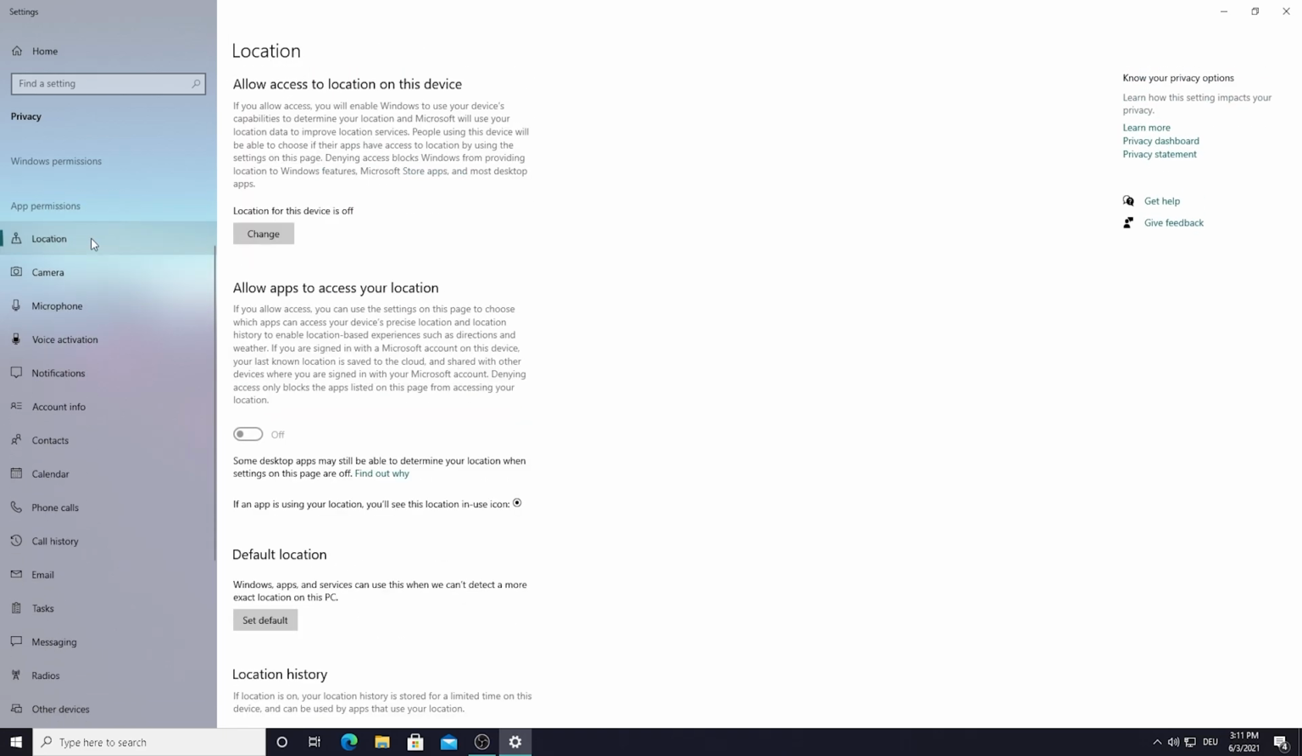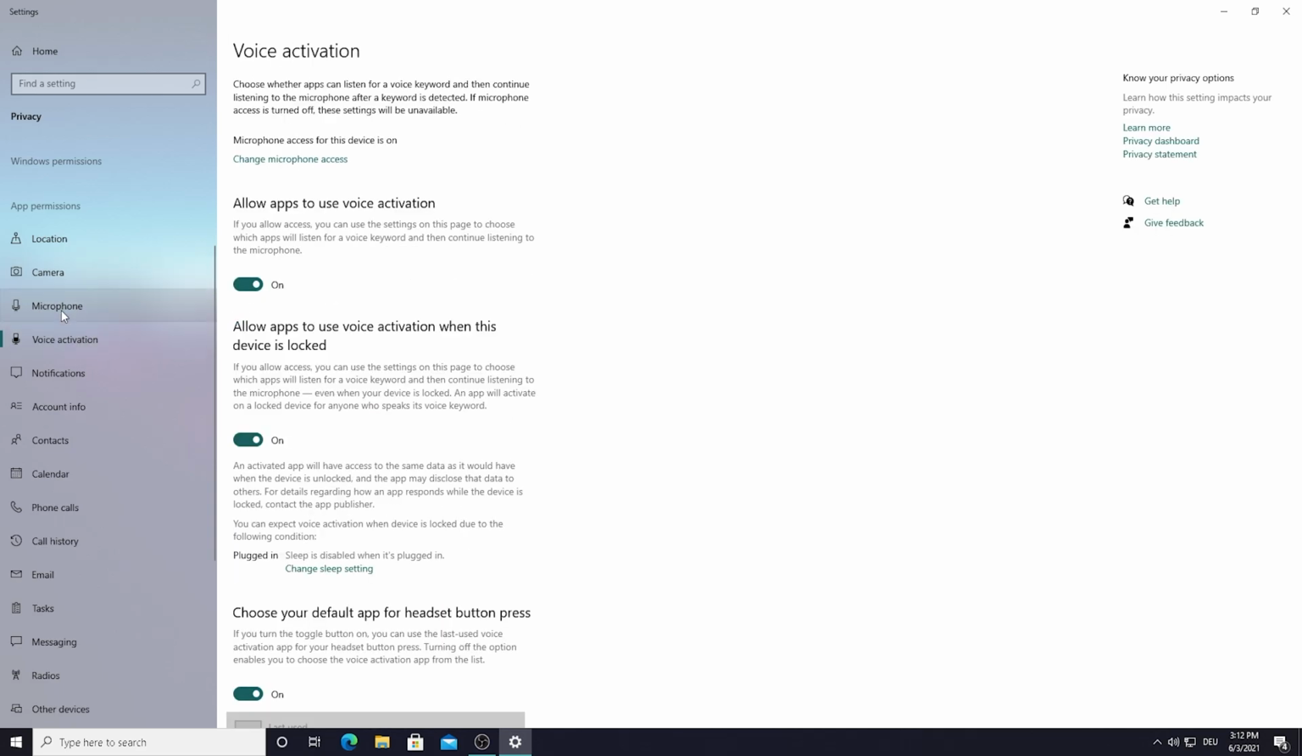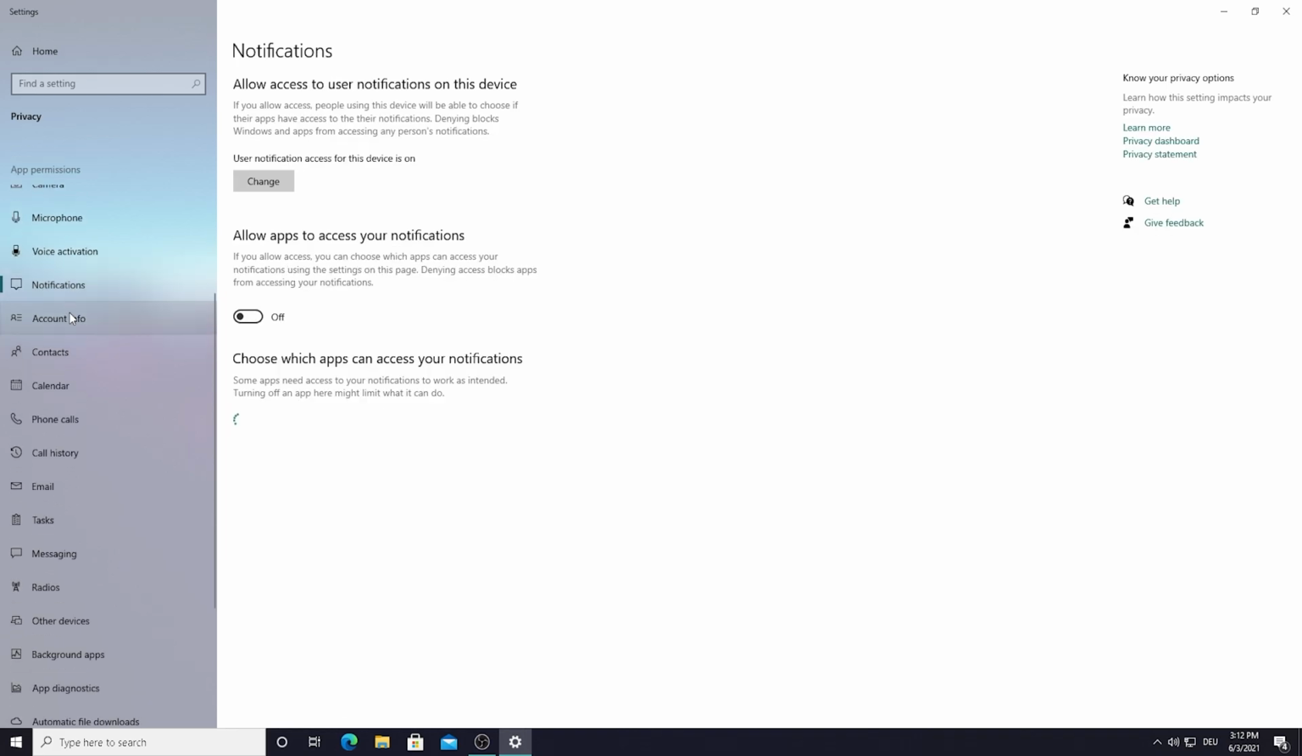Then under app permissions, location as well, turn this off. Camera, you kinda need to know for yourself if you really need this. I use one for streaming, so obviously I'm gonna keep mine on. Microphone as well, and voice activation, same thing. Those are like the only three things which I would actually leave on.